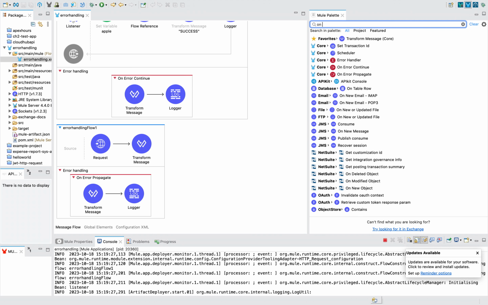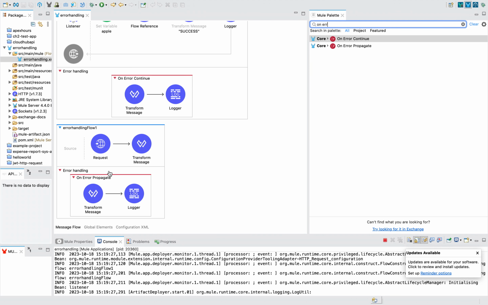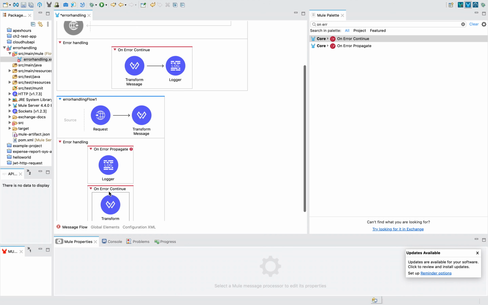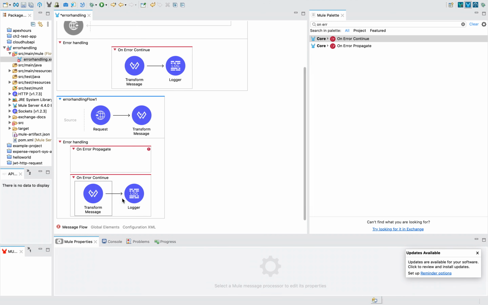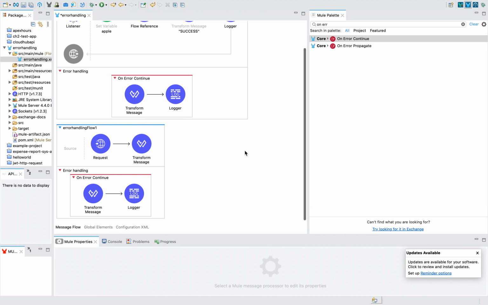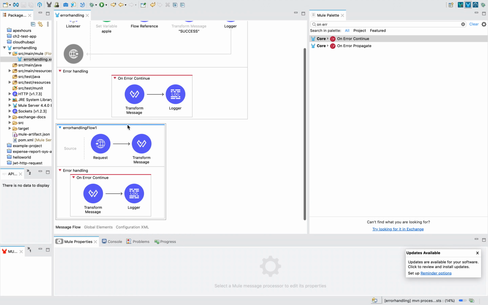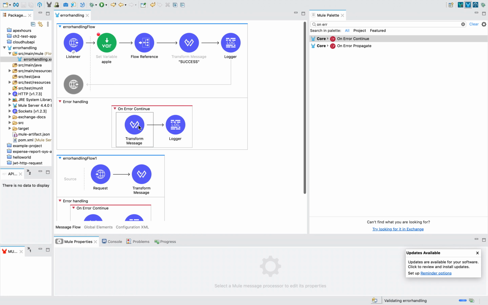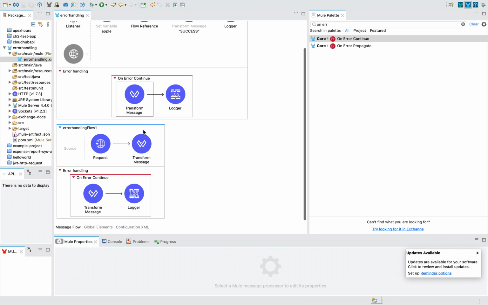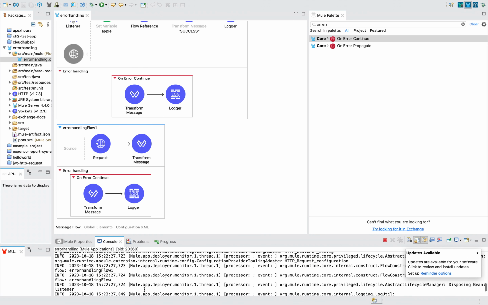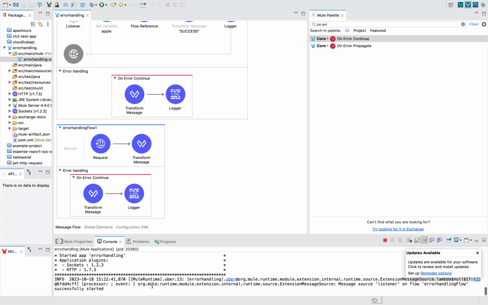Okay, now tell me, if I keep on error continue here, if I am keeping on error continue here and removing the on error propagate, do you think that when it raises an error, will it raise an error to the calling flow and it will execute here or not? We will see. Okay, once it is deployed, we can see it is deployed.